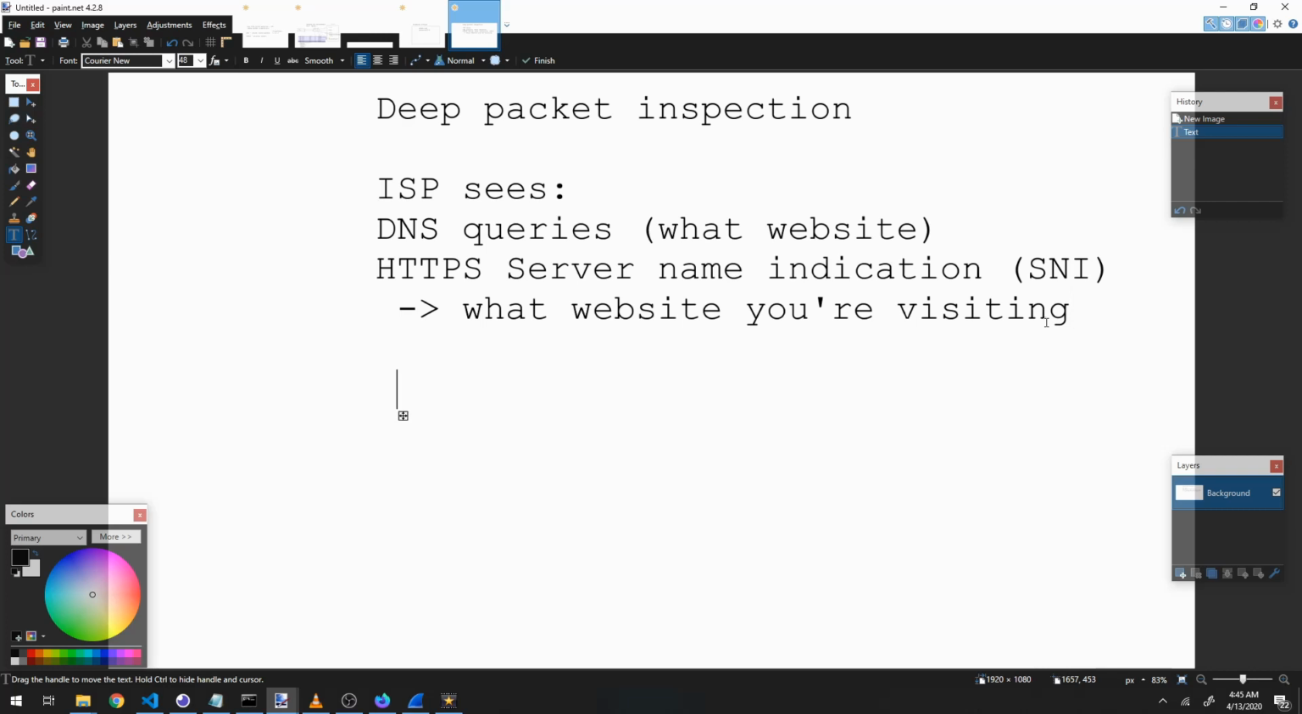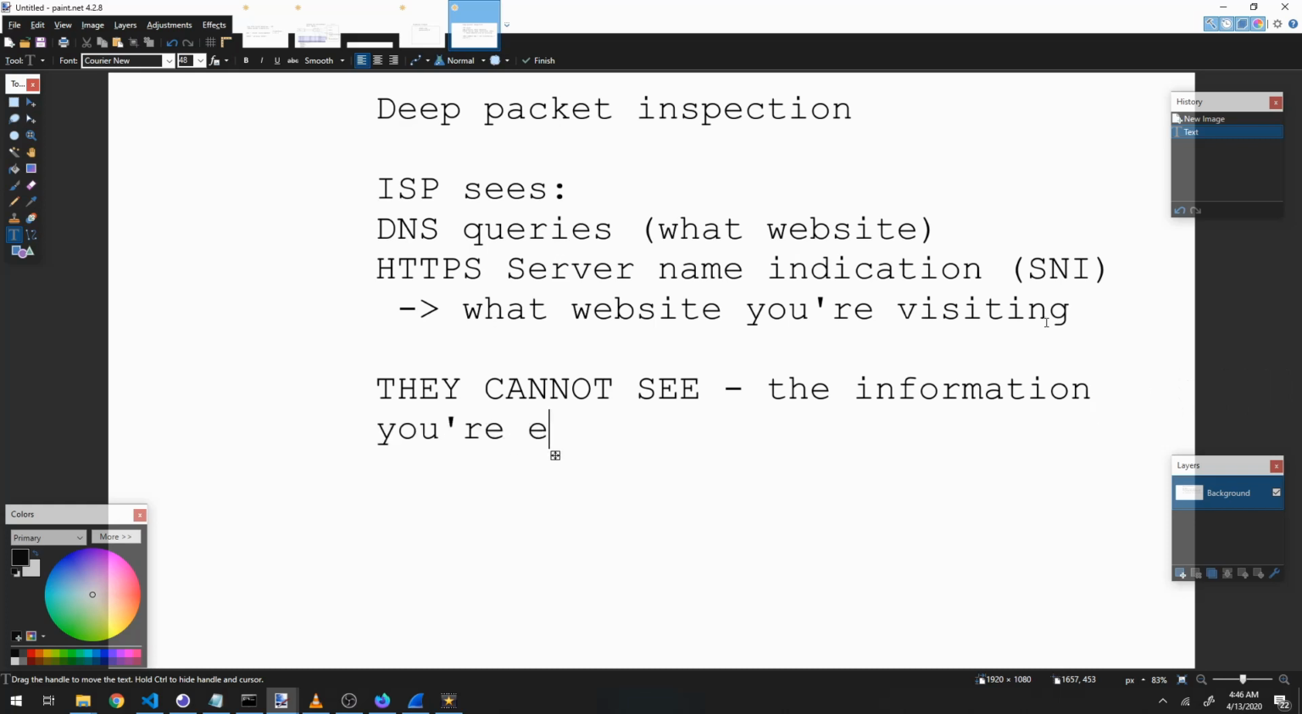And what they cannot see is the information you're exchanging with the website. They cannot see what you're searching for, what the website is sending to you. They cannot see that. All they see is, as an example, the piratebay.org. That's all they see. And they know that, okay, we want to block this website.